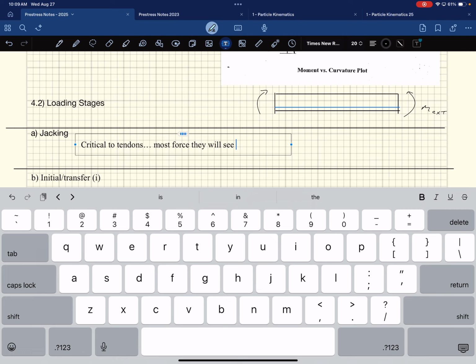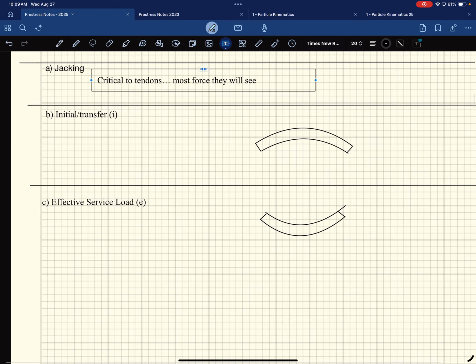And so there's going to be some limits. You can't pull your tendons up to 270 ksi. You get in a range of 270, but you can't go all the way to 270 because it might break. Okay, and they do break, which is scary.